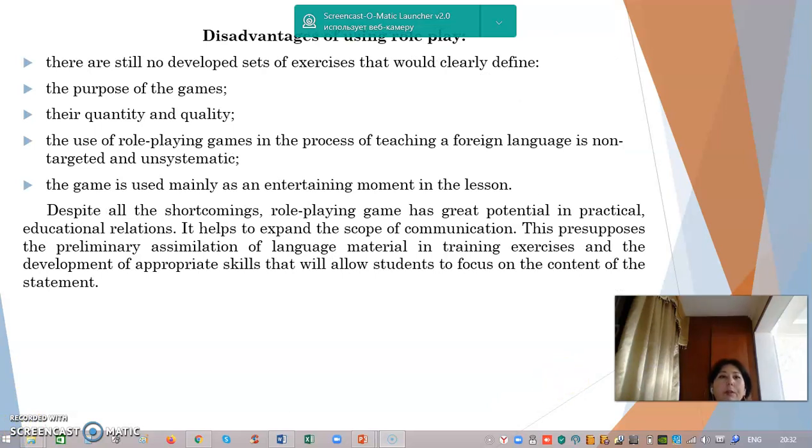There are still no developed sets of exercises that would clearly define the purpose of the game, their quantity and quality. The use of role-play games in the process of teaching a foreign language is non-targeted and unsystematic. The game is used mainly as an entertaining moment of the lesson. Despite all the shortcomings, role-play games have great potential in practical educational relations. They help to expand the scope of communication.